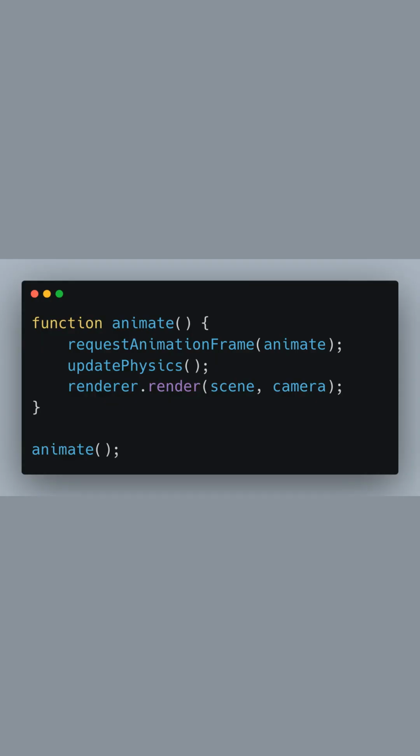Finally, we define the animate function, which is our animation loop. requestAnimationFrame is called with animate to create an infinite loop, calling update physics to keep the physics world and the graphic representation in sync, and renderer.render to draw the scene from the perspective of the camera.